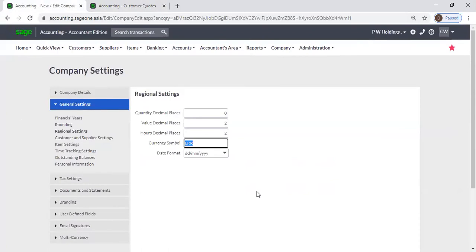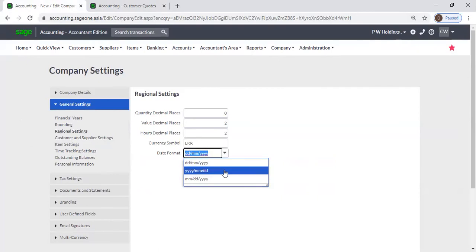Okay, and there are 3 date formats: DD, MM, YYYY. Here, if you want to display date first, month second, year last, you can select this option. The second option is year first, month second, last date. The third option is month first, date second, and year last. According to your company requirement, you can select that date format.